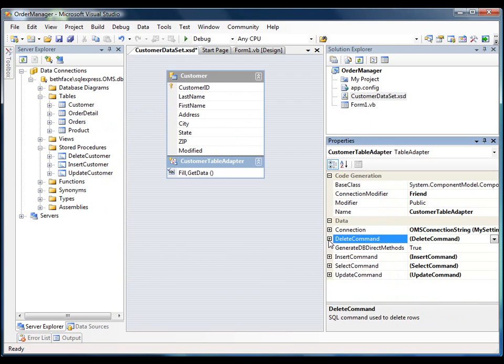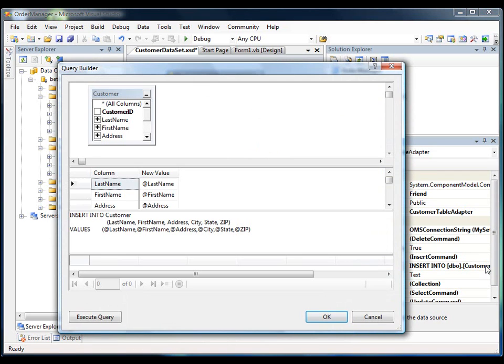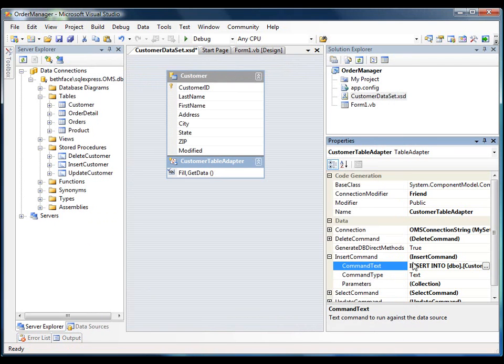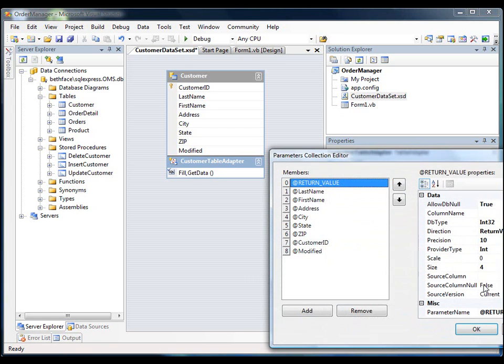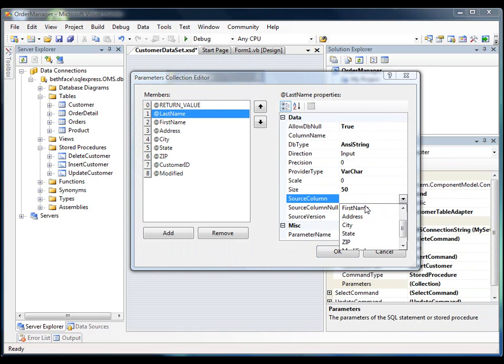Okay, so the next thing we're going to do is do the same idea to the insert command. You'll notice, by the way, that these insert commands are here. They're generated by the dataset designer when we first created it. And you could modify these queries. You'll notice that this is an insert statement. However, we want to use the stored procedure. So I'm going to select new and stored procedure, and then I'm going to select the command text is insert. And that will again populate all of the parameters for us. And you'll again notice that we'll have to go through here and select our source columns.